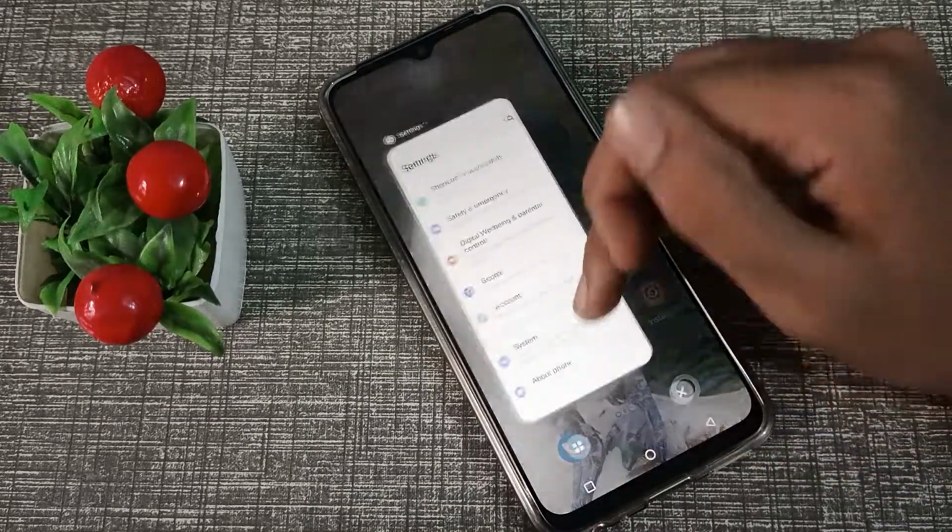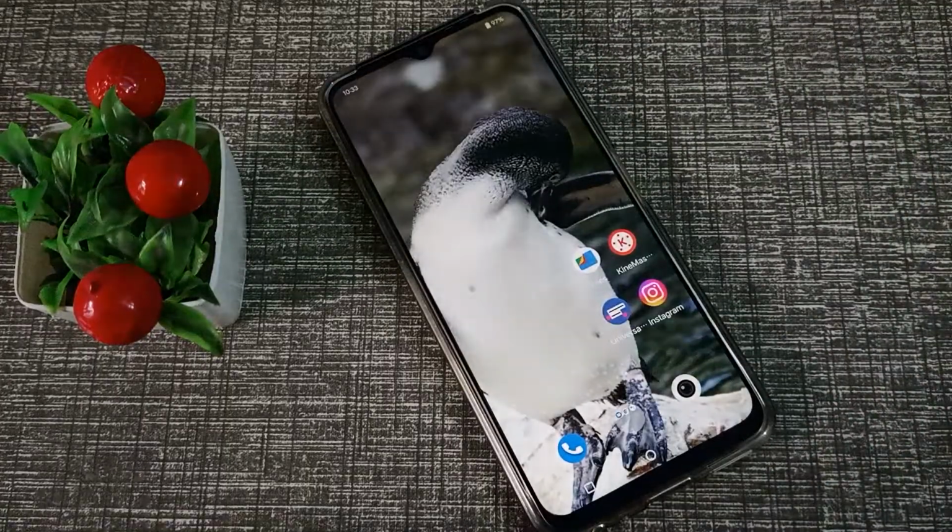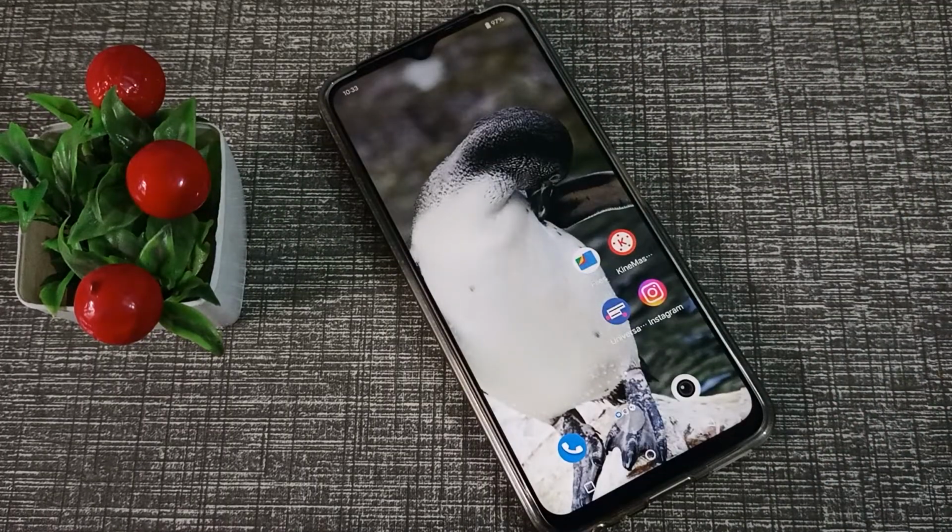So I hope friends you have understood how to check device name in Vivo Y53s phone.